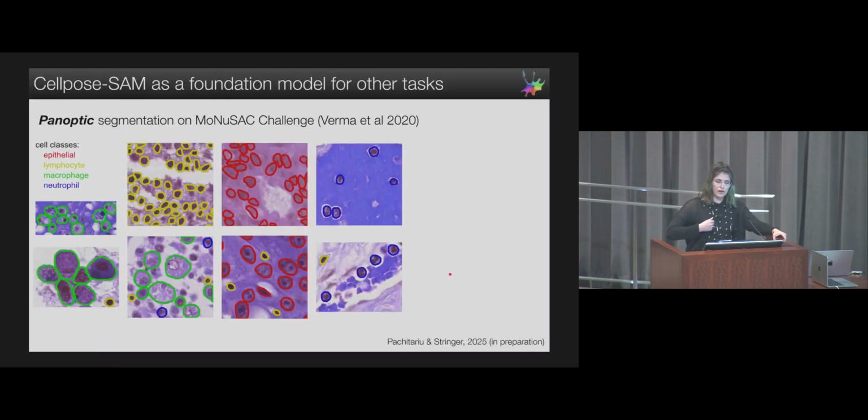We also trained Cellpose-SAM as a foundation model for other tasks. So there's this example, the panoptic segmentation challenge, MoNuSAC, where they had a bunch of H&E images with different cell classes. So these 4 different cell classes, and this is the ground truth. These are the ground truth annotations for the test set that they have, and the colors correspond to these cell classes. And so we retrained Cellpose-SAM with an additional output for cell classification.